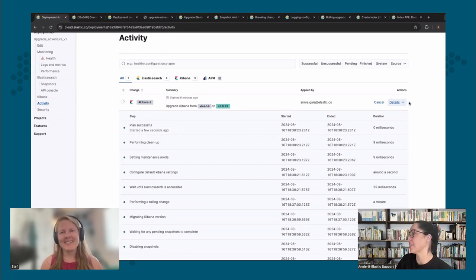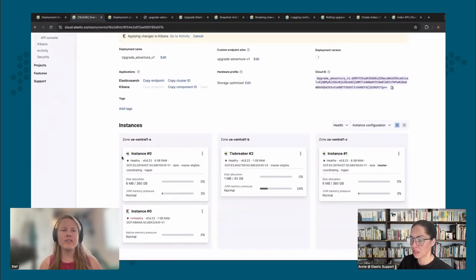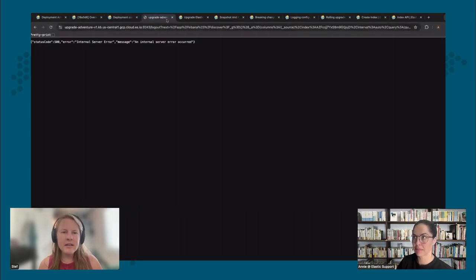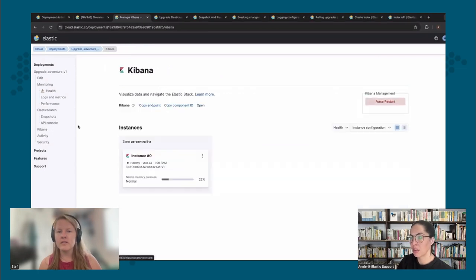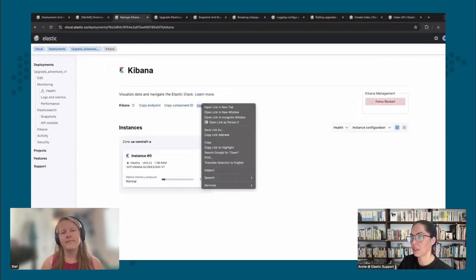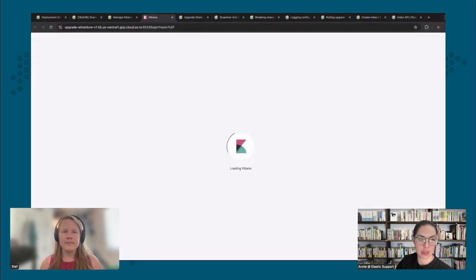Okay, plan successful. Core Kibana just needs to finish. And then let's refresh on the Kibana. It may have kicked us out of our session. We'll try again. Oh, that's what that internal server error is. Let me grab my password.